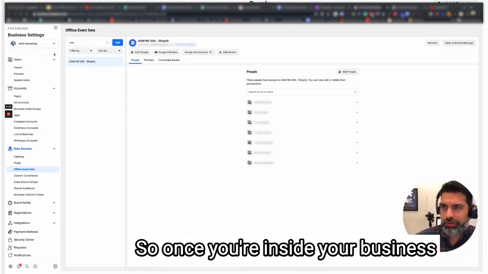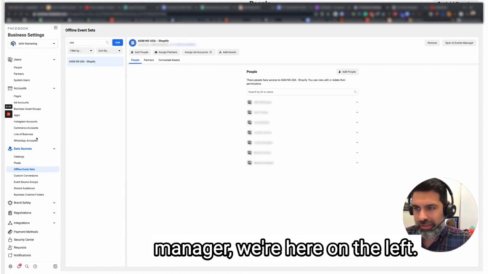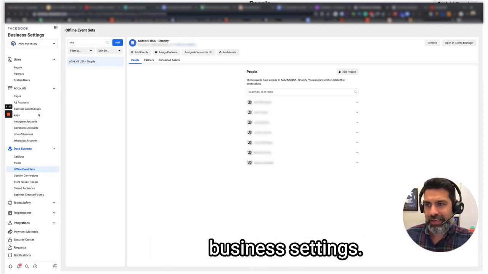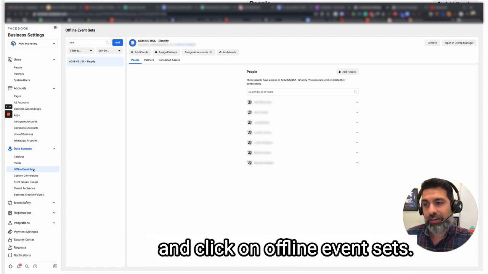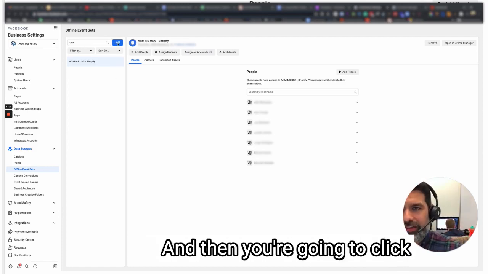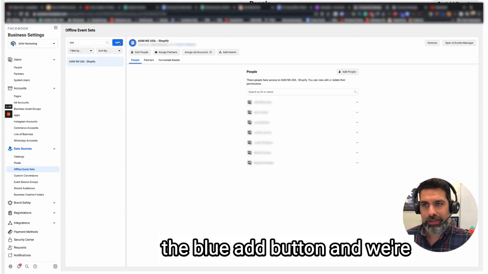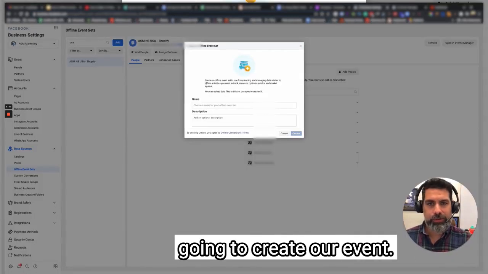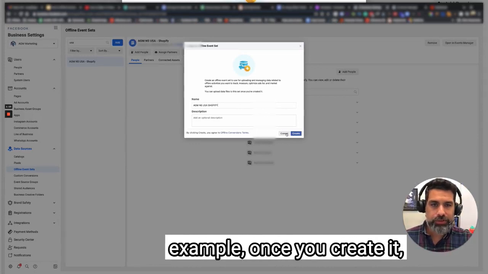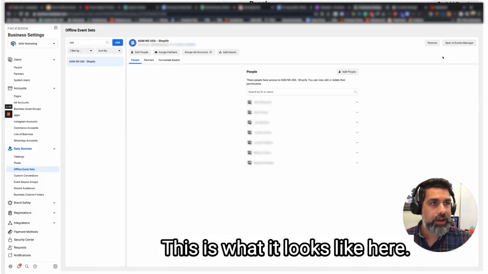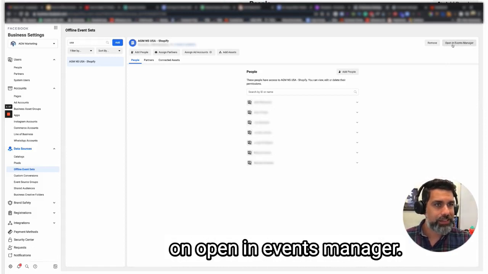So once you're inside your business manager, over here on the left, I look at this under business settings. So over here on the left, you're going to go where it says data sources and click on offline event sets. And then you're going to click the blue add button and we're going to create our event. So we're going to call this AGM NS USA Shopify, for example. Once you create it, this is what it looks like here. And then you're going to click on Open in Events Manager.